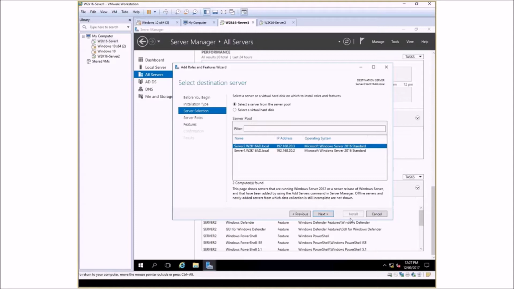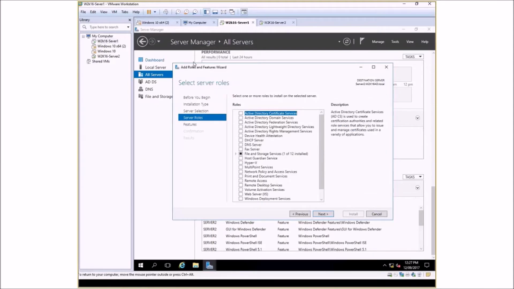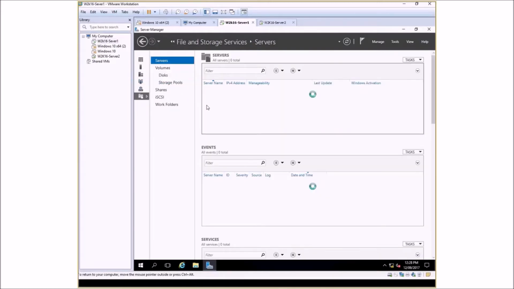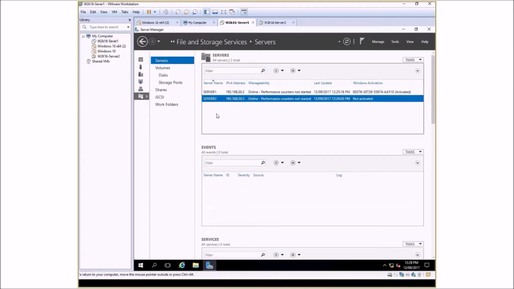But if I choose Server 2, I can select the different server roles and so forth. So this is just showing you that from Server Manager we can connect to other servers and we can look at Server 2's disks, for example.